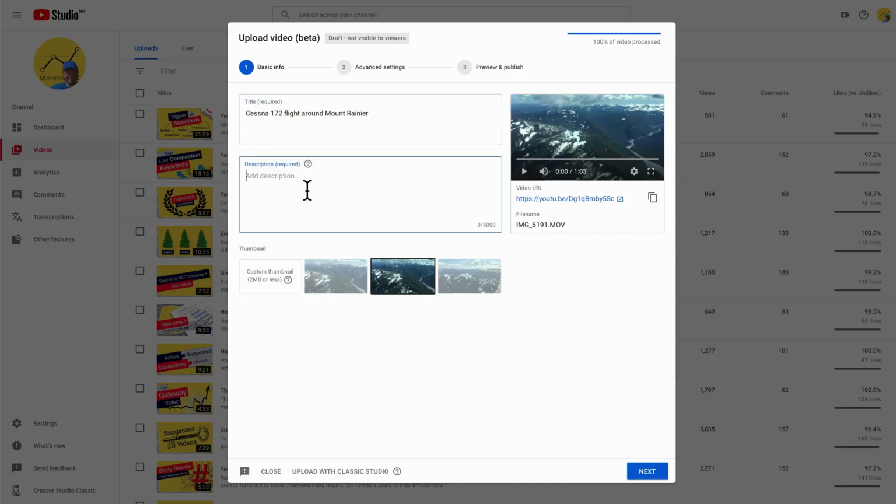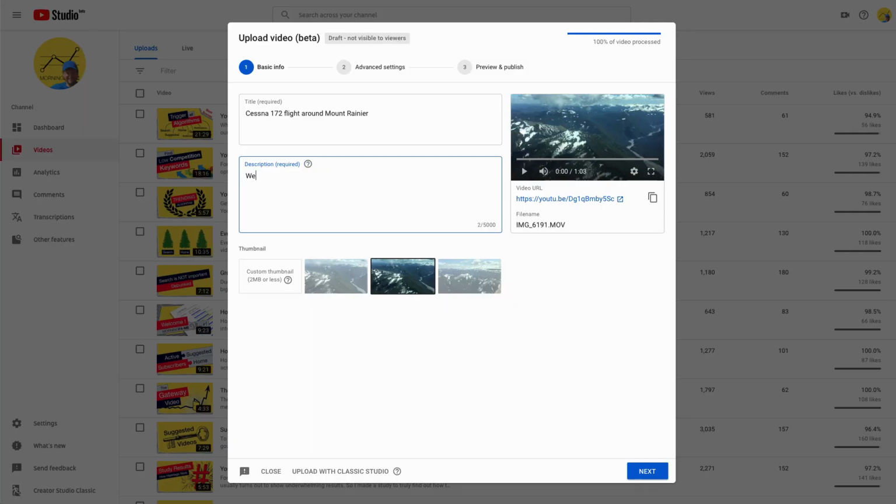Next up is the description, of course. Here you should write something descriptive about the video. In my case, I could say, we took our Cessna 172 up into the Cascades and visited Mount Rainier while we were at it. All right, normally the description would be a little bit longer, but first and foremost it has to be a very descriptive text about your video that humans can read.